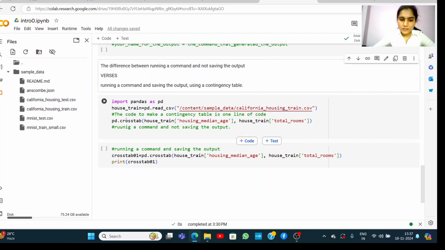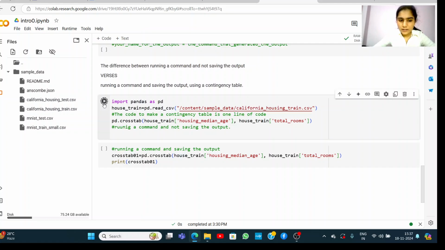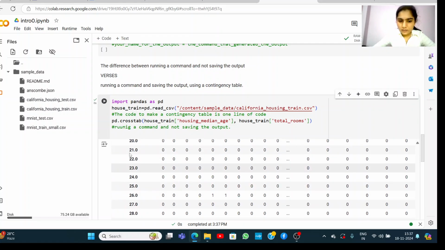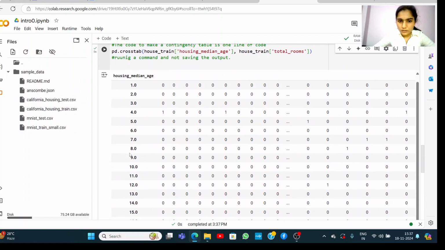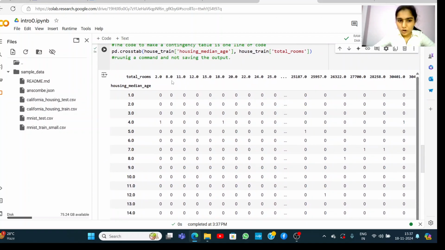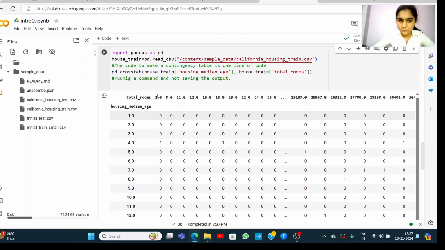So our next code is pd.crosstab(house_train.housing_median_age, house_train.total_rooms). Housing median age and total rooms are the two attributes of this file, and this contingency table is one line of code. This one line of code creates a contingency table. For example, now we will run this code. Then you can see that this code creates a contingency table of the two attributes, total rooms and housing median age.